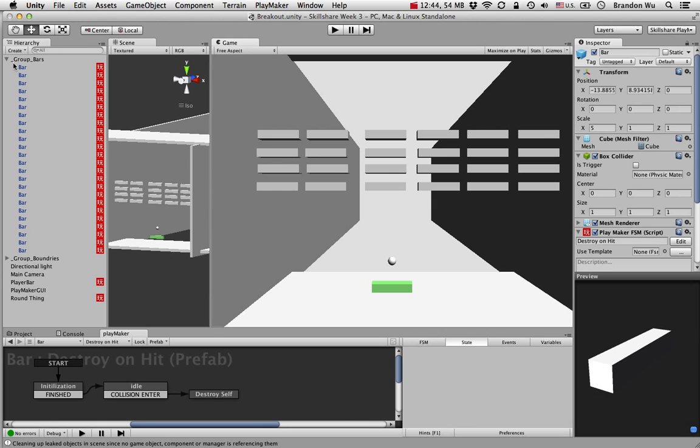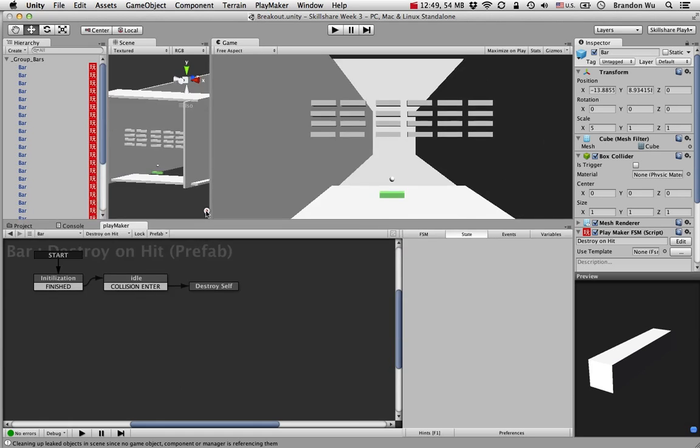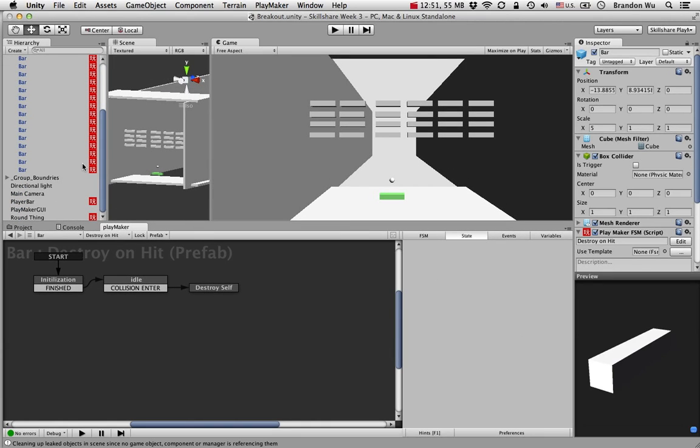What's the next thing we can do? We can add some sound effects, right? So we've used sound effects before. So let's try that again. I think that would be pretty fun.